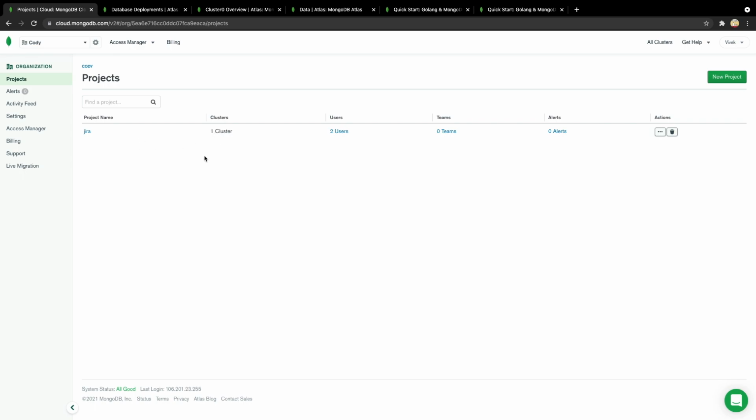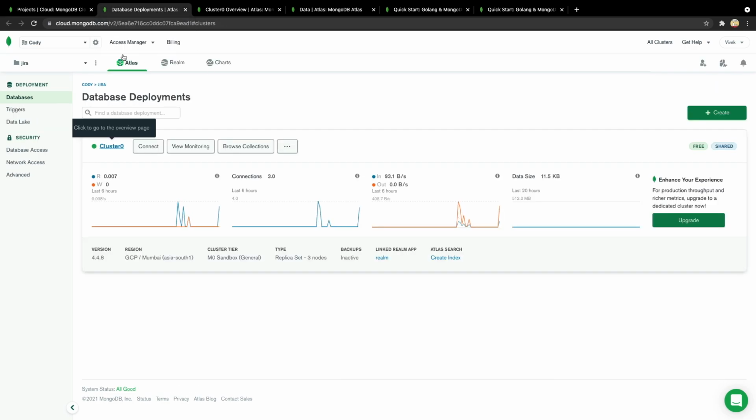And you can see that under this project, one cluster is created, which we have got free of cost. It doesn't cost anything. And under that cluster project, we have created 2 users which we'll be using for establishing the connection. Team alert, as of now, is 0. So once you go inside your project, this is how the whole dashboard will look.